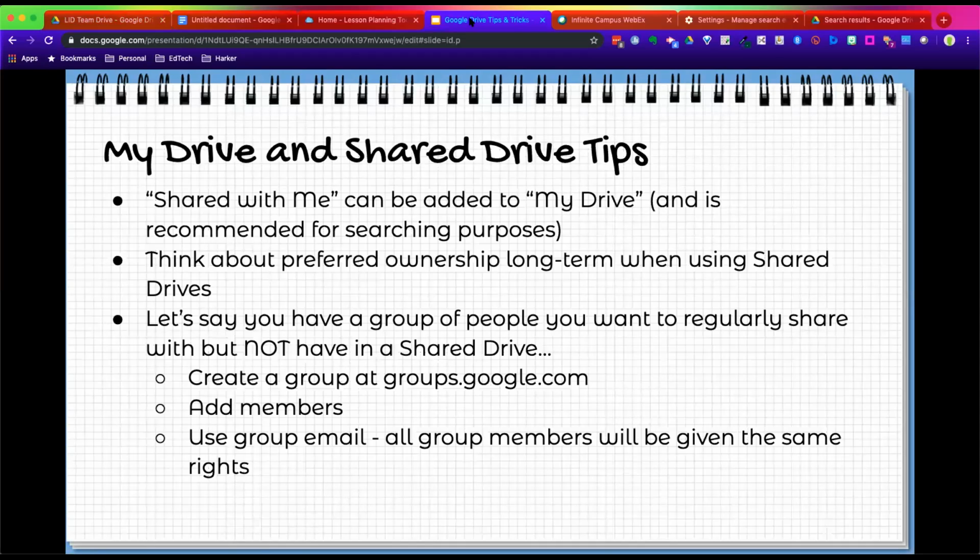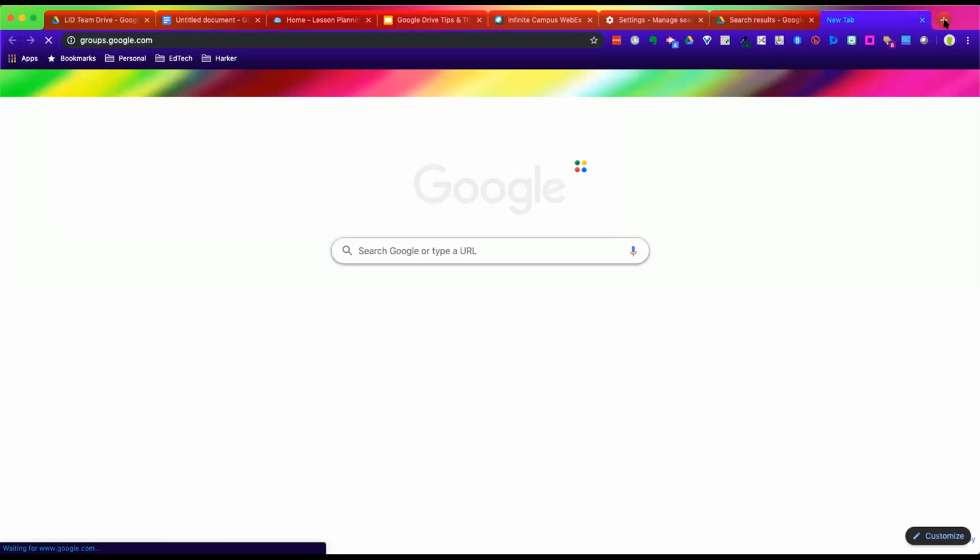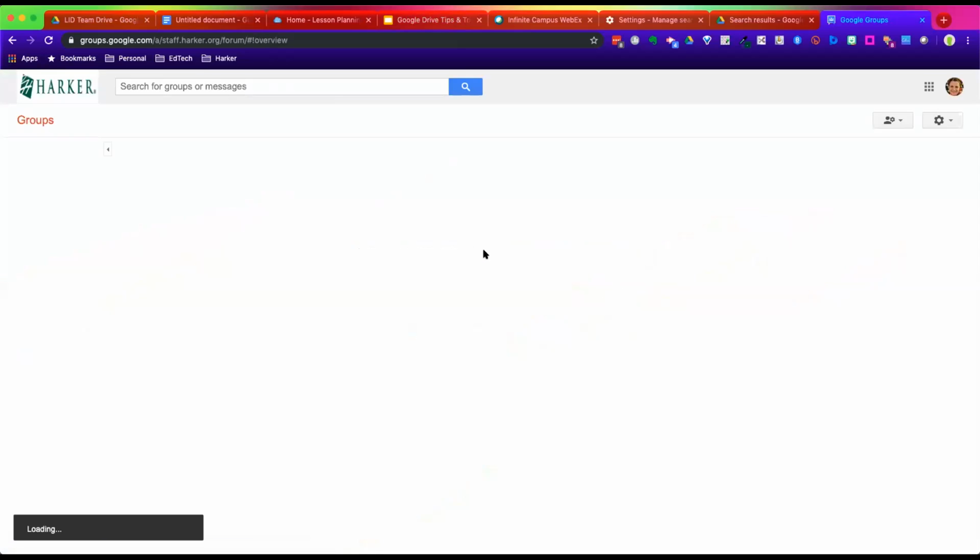So My Drive and shared drive tips. The shared with me documents can be added to My Drive and is recommended for searching purposes. You want to think about preferred ownership long-term when using the shared drive. And let's say you have a group of people you want to regularly share with, but not having a shared drive. You can create a group at groups.google.com and add members to that group, and then use the group email. So what that looks like, I created one yesterday just so that I could show you today.